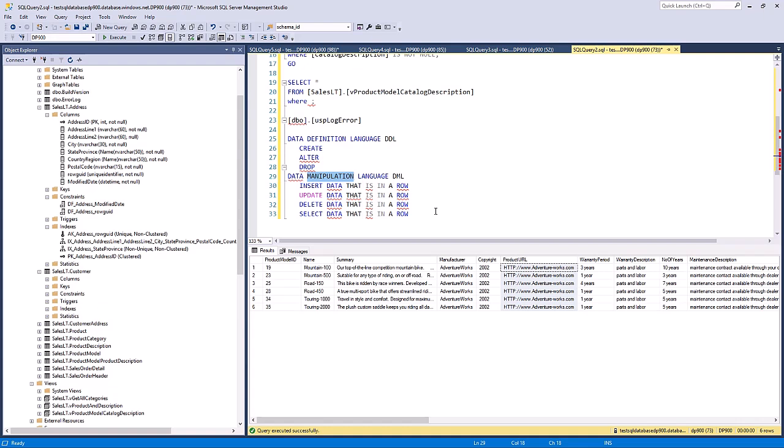You need to know what data definition language is. It does something to objects, to tables, views, stored procedures, functions, all the other things that we've seen. Constraints, indexes. Data manipulation language takes an existing object and has a look at the data and either adds to it, changes it, removes it, or queries it.